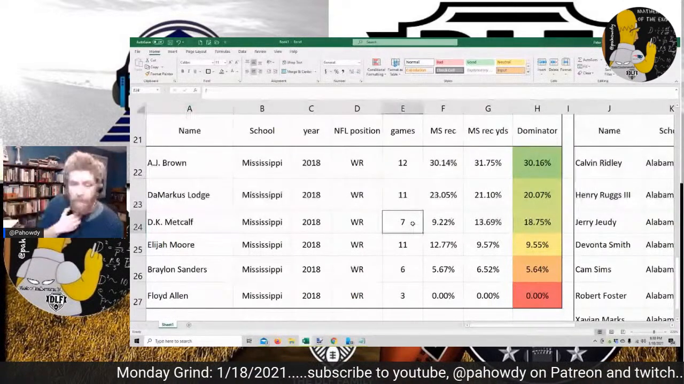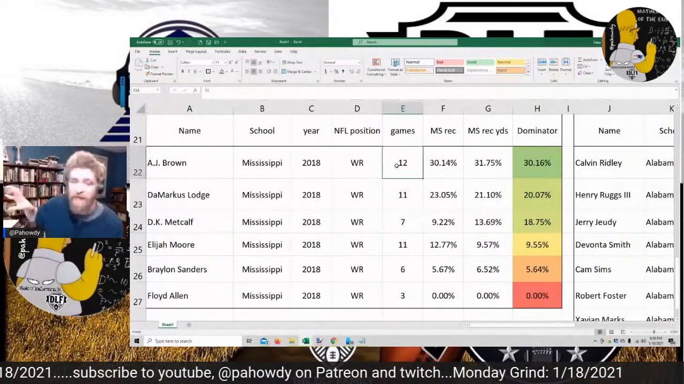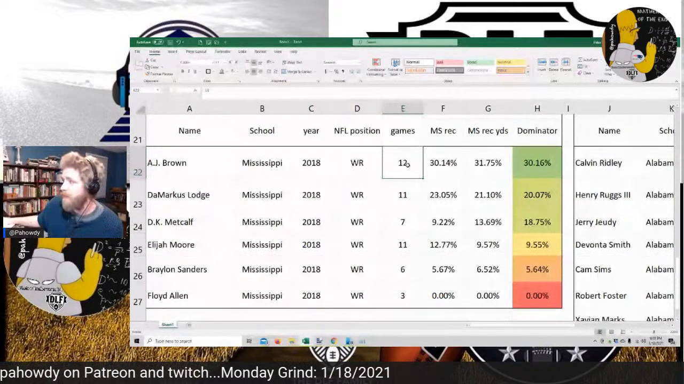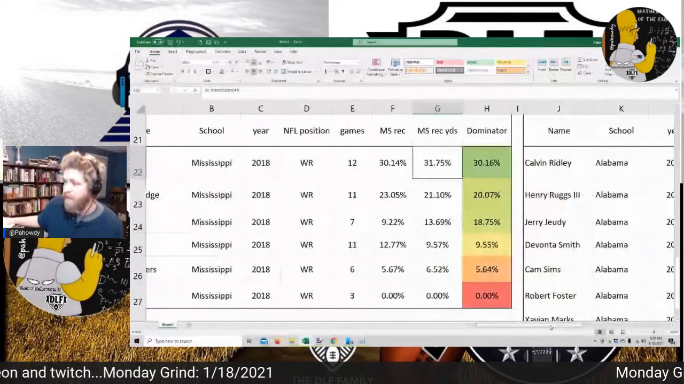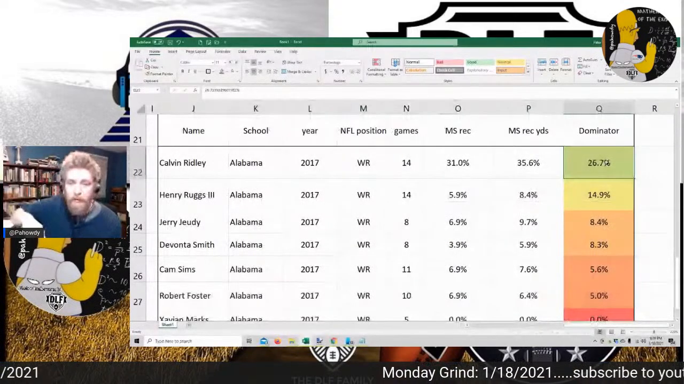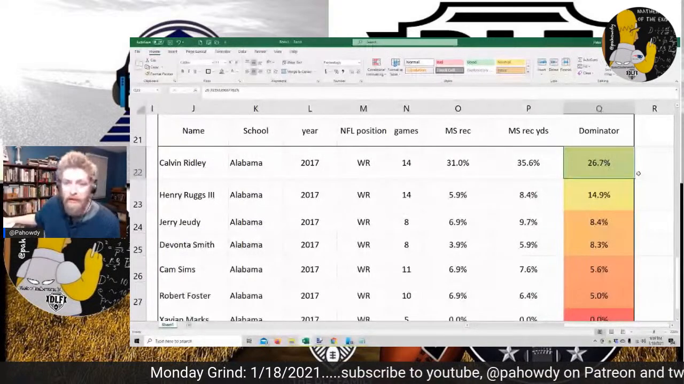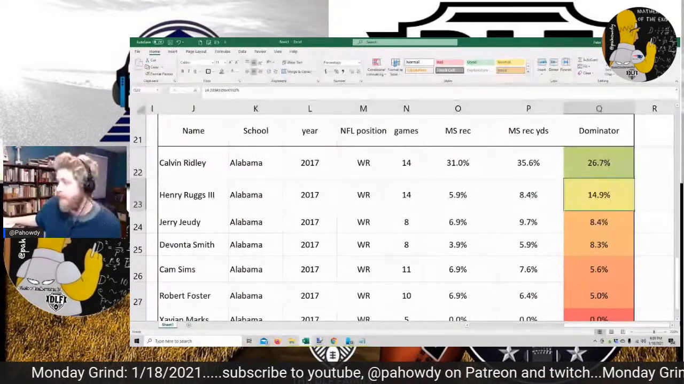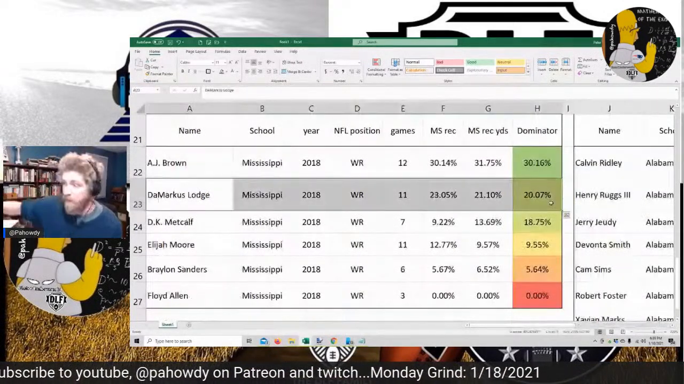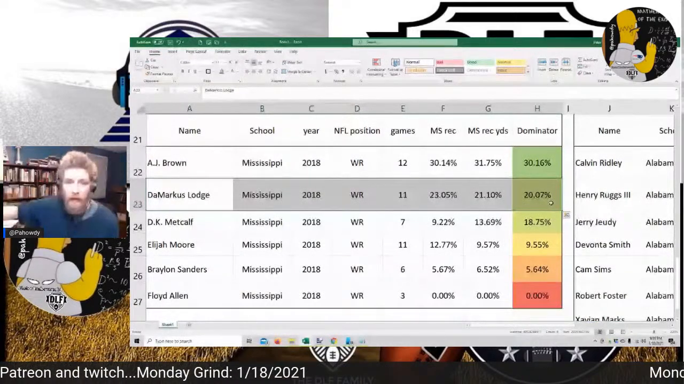Now, again, DK Metcalf only played 7 games, but A.J. Brown played a full season that year and had a 30% dominator and 31% of the yards. Whereas when we compare that to the struggles of Devontae Smith, Calvin Ridley actually had a lower dominator. He was taking up less of the receiving work. Okay, Henry Ruggs, but Ruggs had a 14% dominator. DeMarcus Lodge, who was by no means great, and this was at a later age, was taking up or creating 20% of the offense.